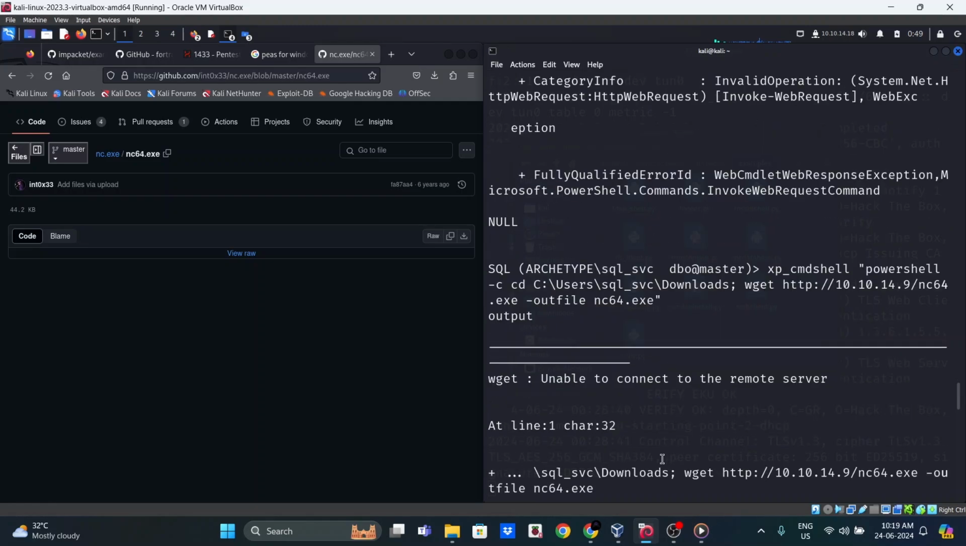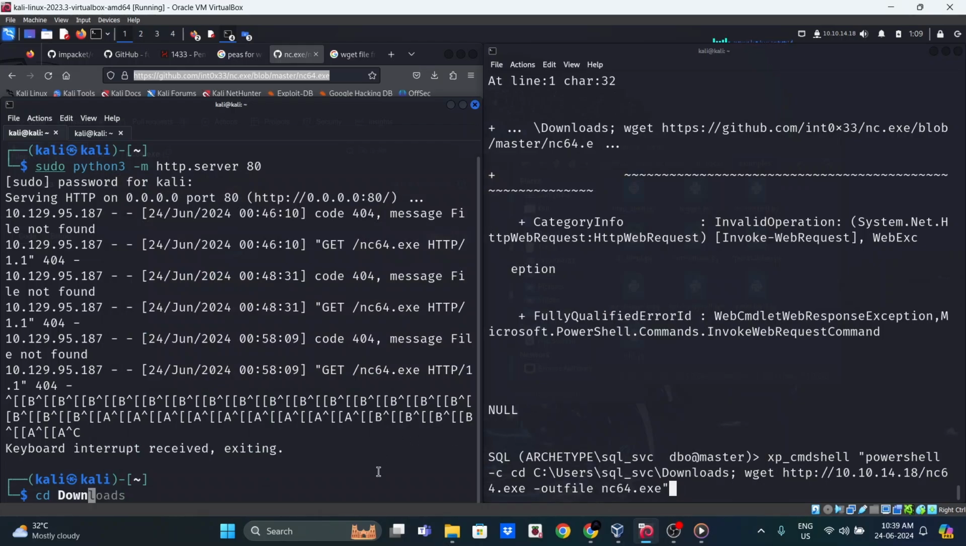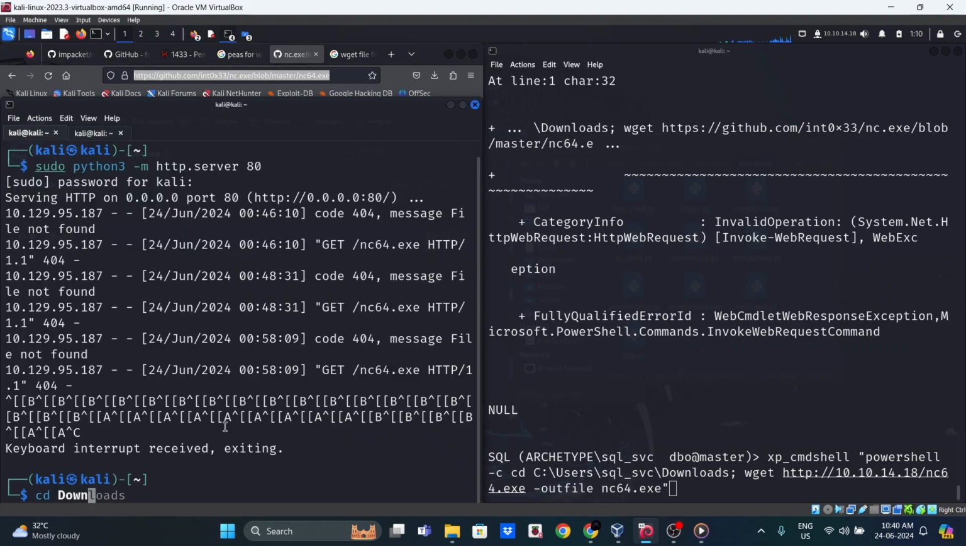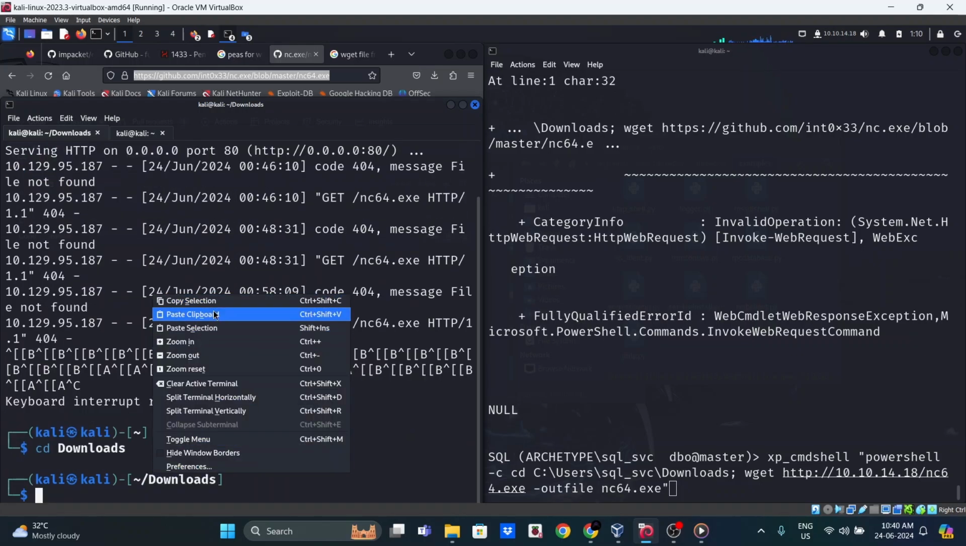All right, let me just figure this out and I'll be back. Yes, guys, so I have found out why this does not work. The command where we download nc64 does not work because we have to start the Python server in the directory where we have downloaded the nc64 file. So we go to the GitHub link to download the nc64 file, which then gets downloaded into the downloads folder. And then from there, we have to change our directory into the downloads folder and then start the Python server.